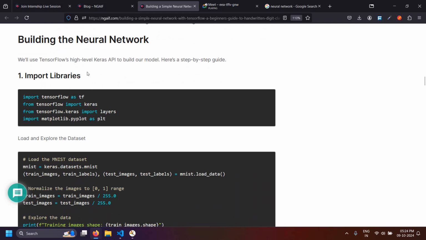Comes the part of building the neural network. So you have to import TensorFlow, Keras and layers from Keras, and matplotlib for plotting the charts.